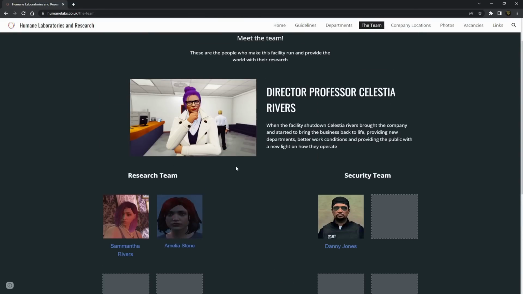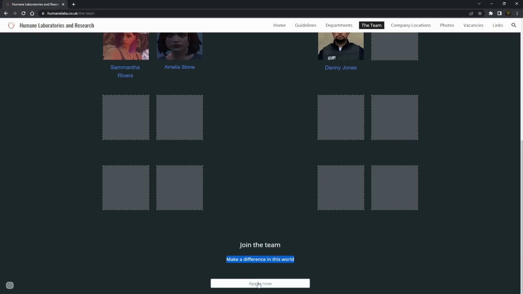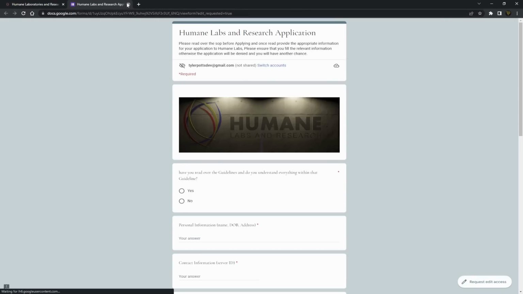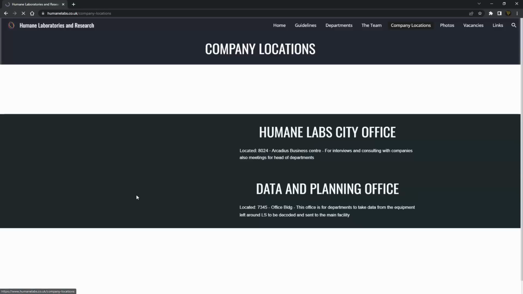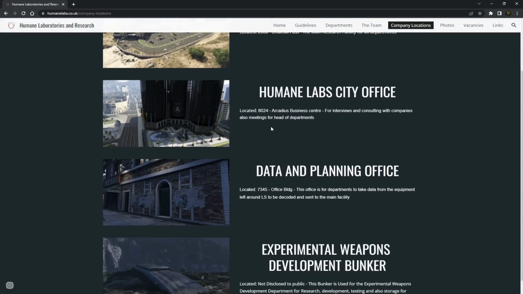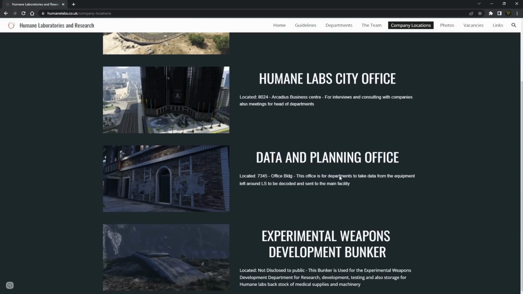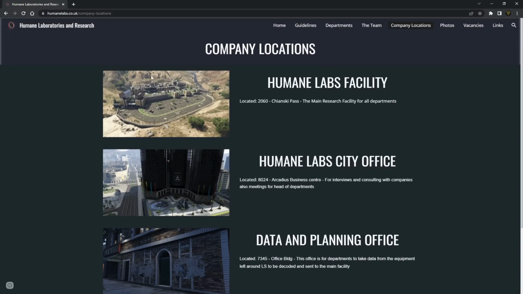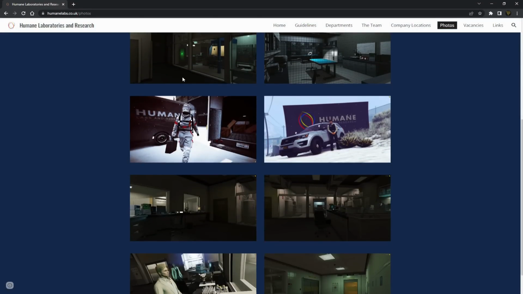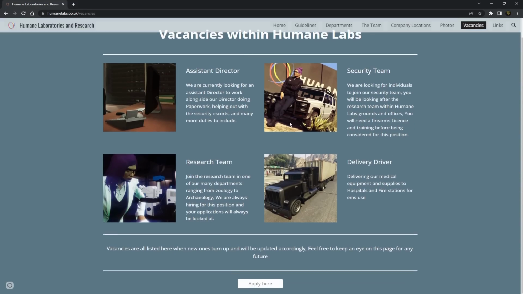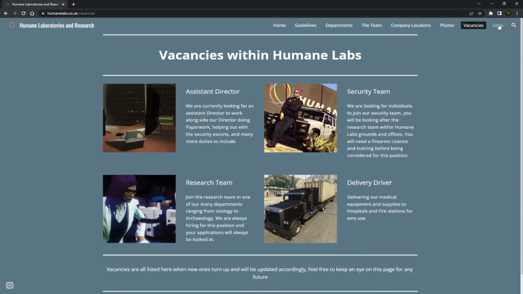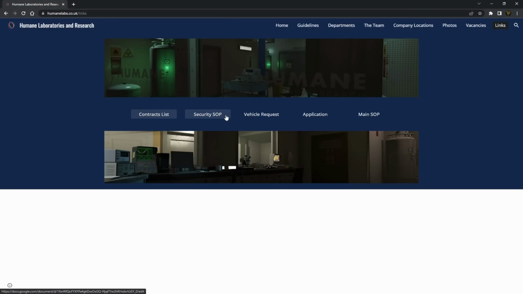Missing some. Oh, cool. I like it. They have spaces. Join the team. Make it different. Apply now. Once we click that, that takes us to a form. Cool. Google form. So you can see it. That's pretty cool. Company locations. You can see here, labs facility, labs office. There's some cool different areas here. That's not again this style left and right. I like it. Photos. Cool. Simple gallery. I like it. Works. Vacancies. And there you go. You've got the different vacancies. Apply here. Links. And there's some different links there.